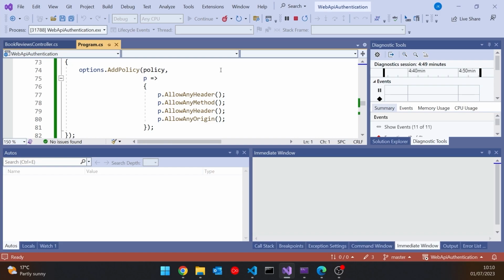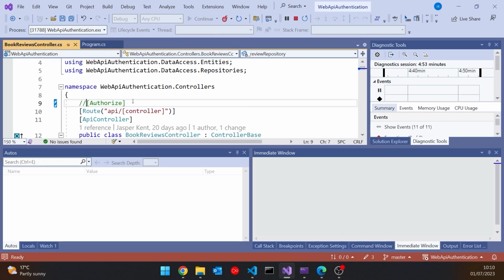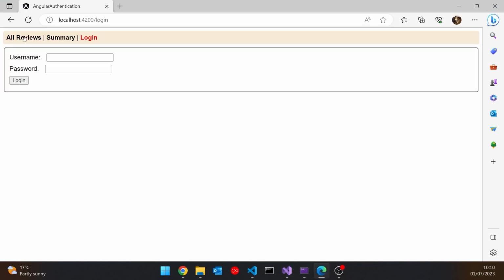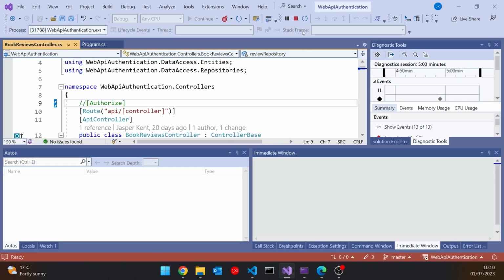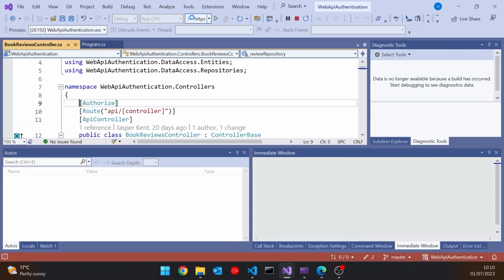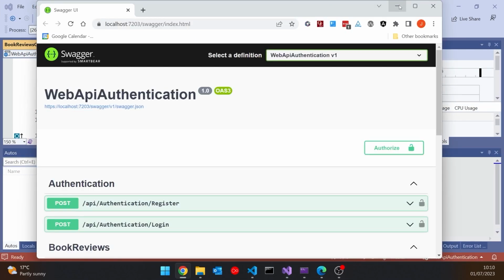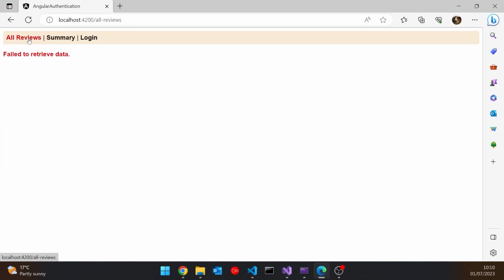The other change I've made is on the controller, I temporarily commented out that Authorize attribute, which is why we can currently, on the front end, access the data, even though we're not logged on. So let's change that one. We'll stop that, put that back on, run it up again, and we get the Swagger, but we're not interested in that. We're looking at the real front end. And now in here, if I try and look at either of those, we're getting an error, failed to retrieve data. Let's take a quick look at how that's working in Angular.